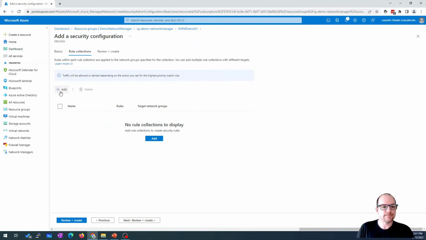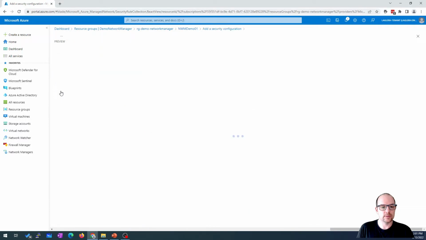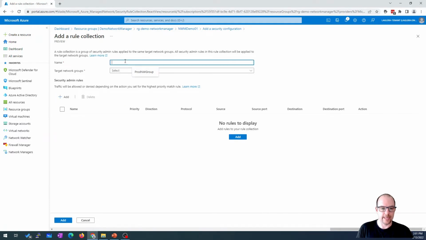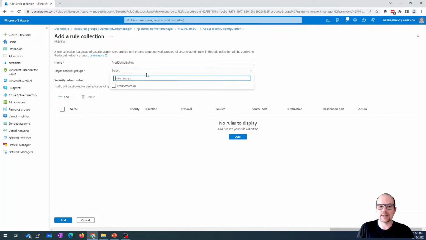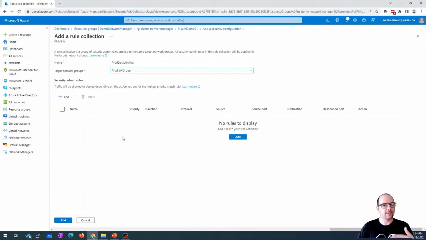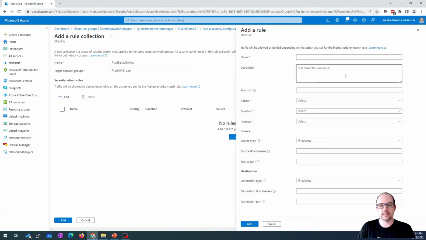In this case, I'm creating a new collection rule named prod default allow, and select the target group, in this case my prod network group. So assign this collection rule to my virtual networks. If I have more network groups, I can assign the collection rule to different network groups. Okay, now I have a collection rule, and now I can add rules inside the collection rule.